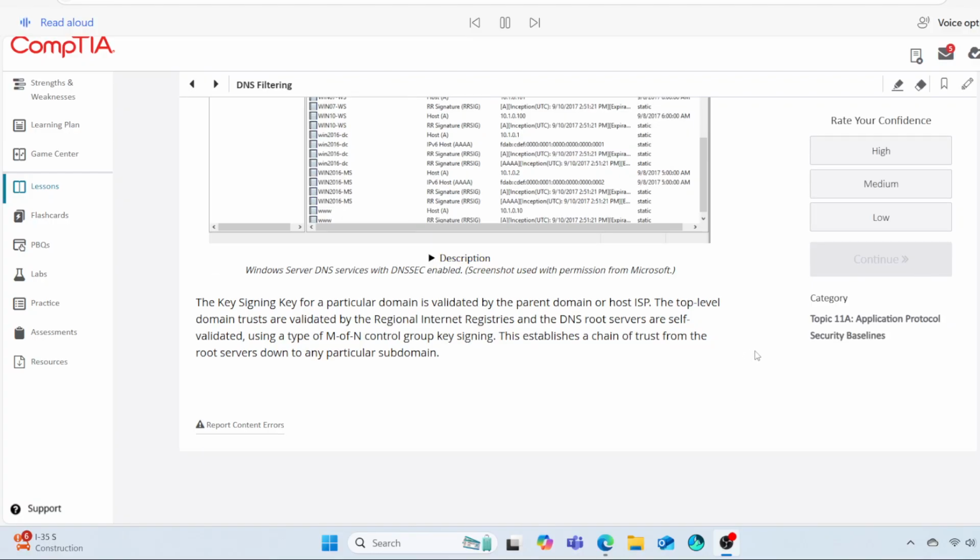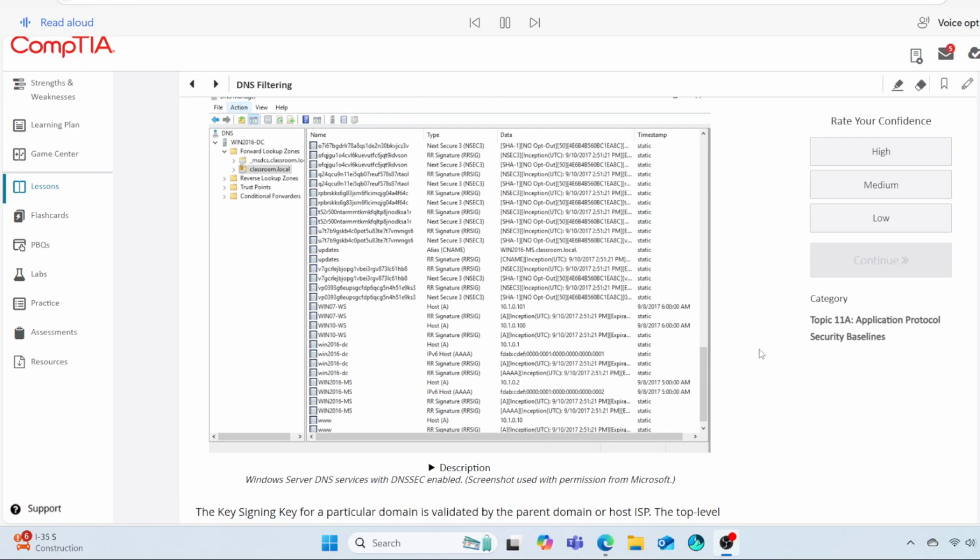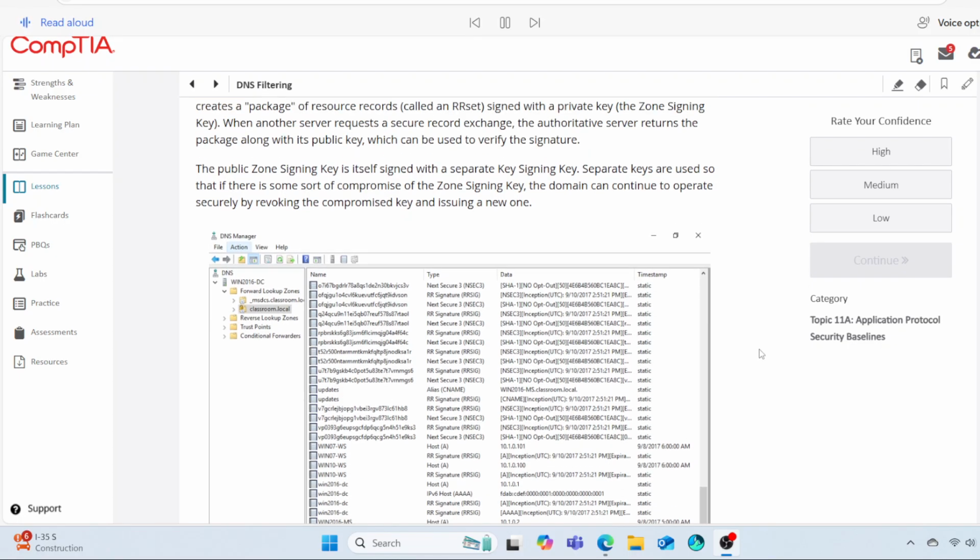Description. The tabs at the top are File, Action, View, and Help. The option Classroom.local under the Forward Lookup Zones folder is selected from the left pane. The right pane shows a table that lists the name, type, data, and timestamp. Windows Server DNS services with DNSSEC enabled. Screenshot used with permission from Microsoft.